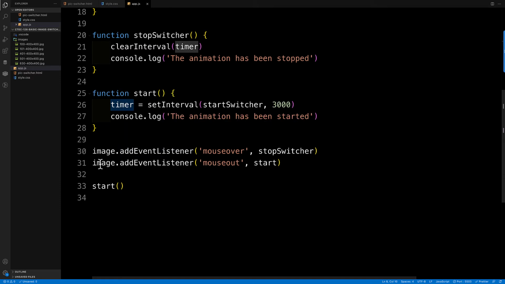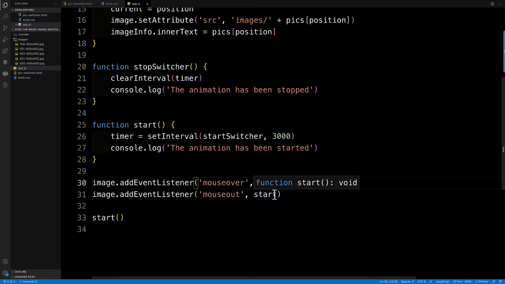But the first thing I'm going to do here on lines 30 and 31 is bind two event listeners to the image. The first one is going to be when the person mouses over that image. We're going to stop the switching of the images. Hence, we're calling the stop switcher function that I haven't talked about yet. And then when the person mouses their mouse back out, we're going to start switching again, and we're going to call the start function.